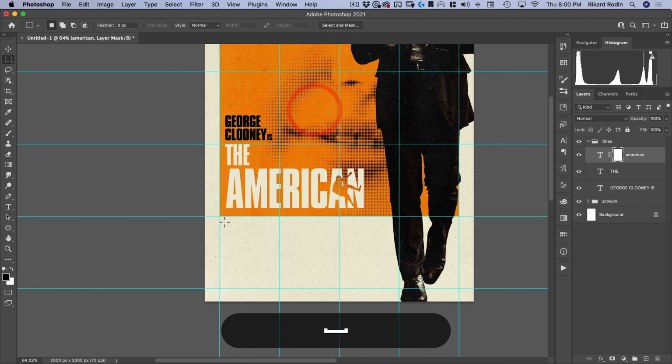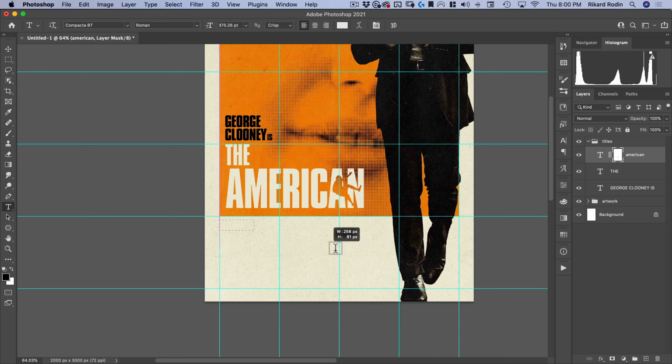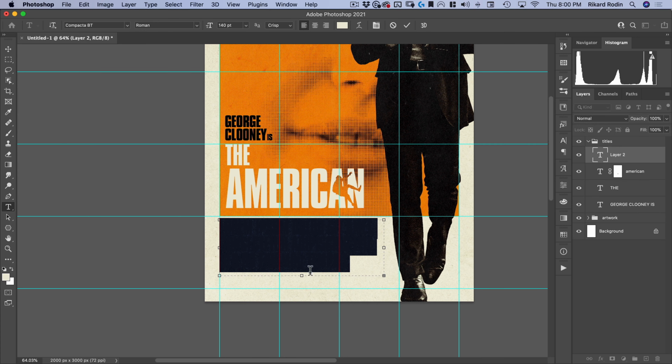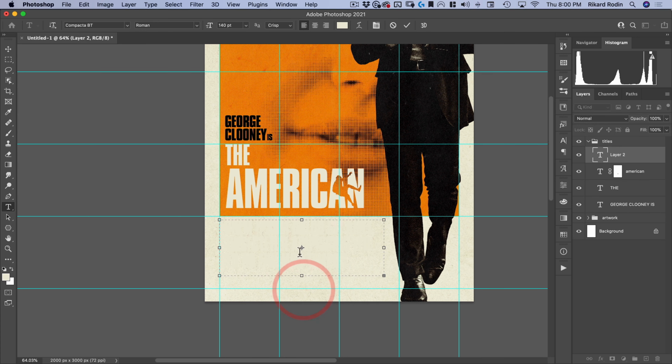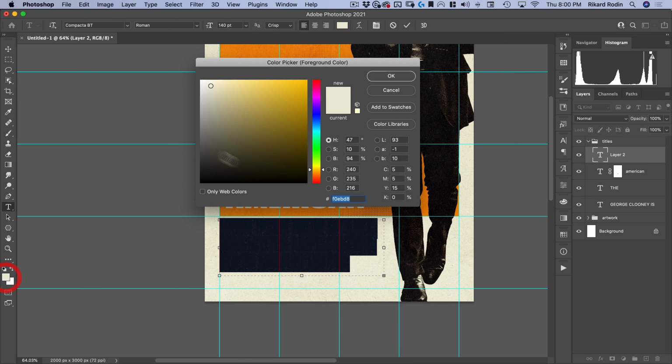Okay, last thing is the credits. For that, I'm just going to use some fake lorem ipsum. So we'll just make a text box. If you're on your text tool and you click and start dragging, it's going to make a text box like this. I'm going to change the color here to a dark orange brown.